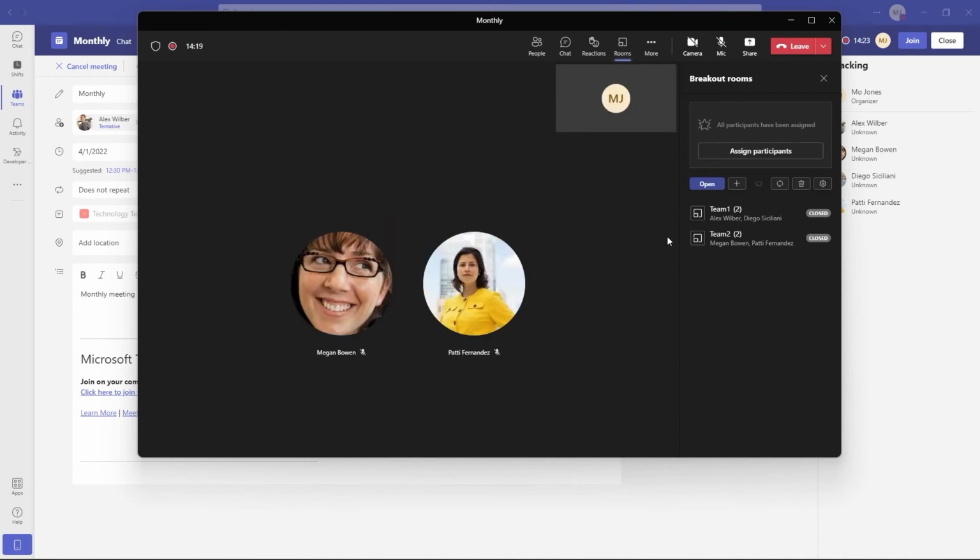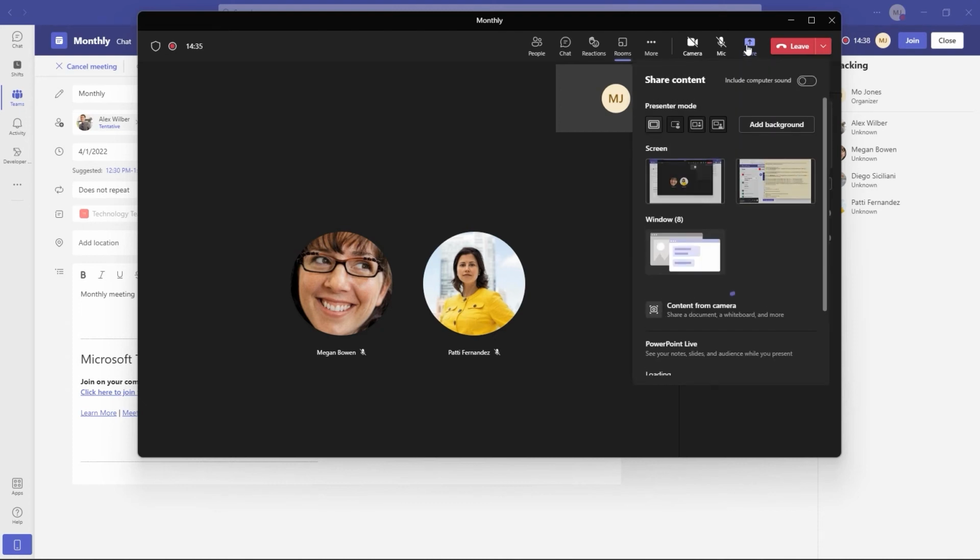So my rooms have closed. Everyone is back here in the main session. And at this point, what I want to do is actually share my screen. So I'll click on the share icon here. Notice the shortcut key to share content is Control-Shift+E. I'll go ahead and click on share.